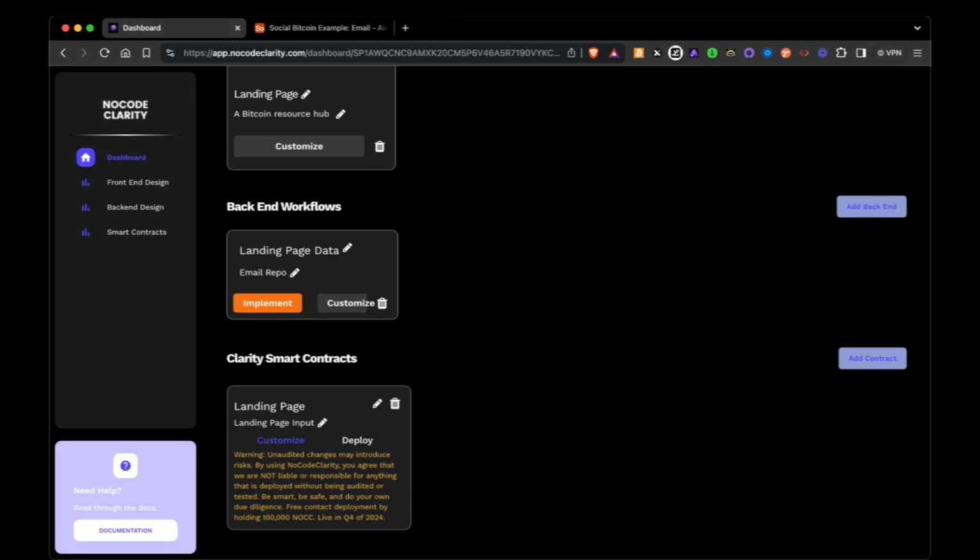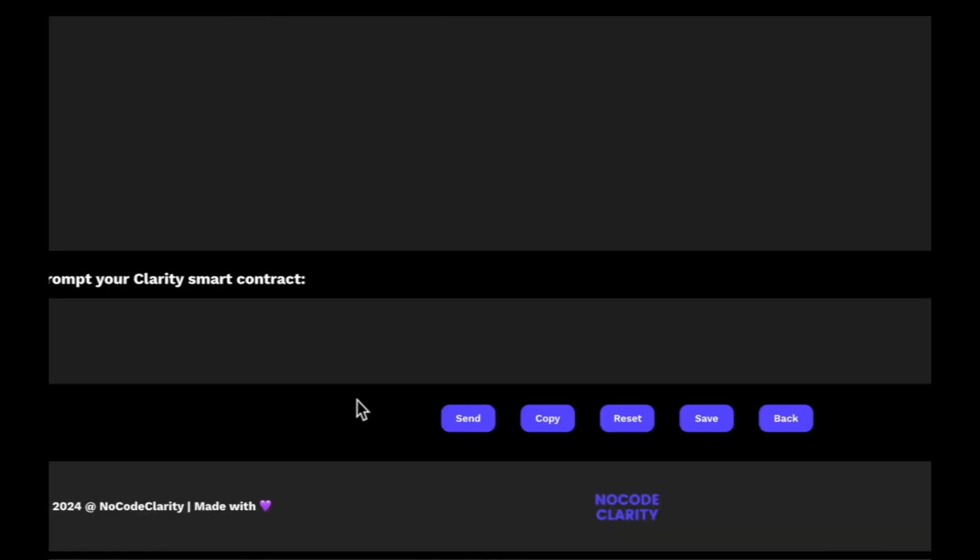Okay. So it's also worth noting that once things have been tested and audited, if you want to deploy your Clarity Smart Contract for free, you're going to need to have 100,000 of our utility tokens, which is the NoCC token, which is available on Valar right now. This feature is going to be live Q4 of 2024, so stay tuned for that. But for now, let's customize and create a Clarity Smart Contract.